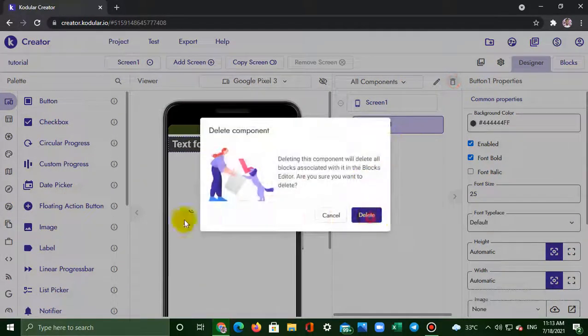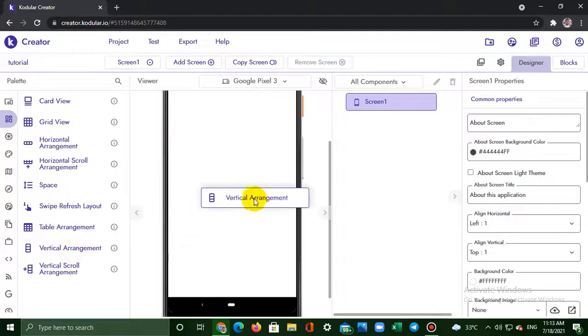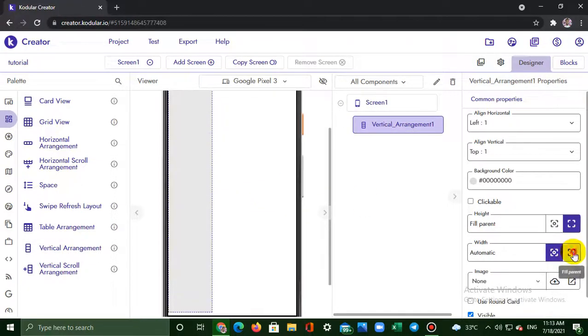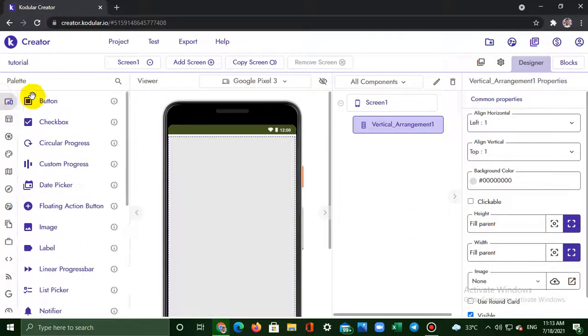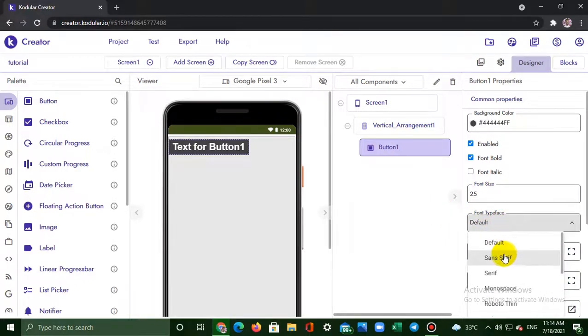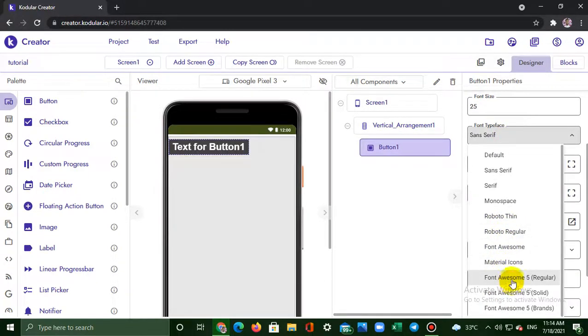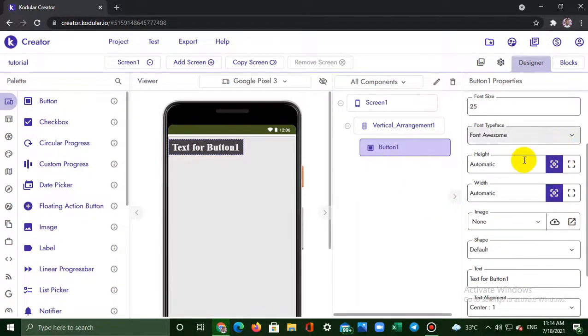Before that, you should always have a layout. Okay, don't forget this. Always drag and drop a vertical arrangement or horizontal arrangement. Now you can do this. And now this is 25. I'll keep it at 25. You can change the font typeface. Let me say Font Awesome. You can change the fonts. Okay, I'm keeping it in this font.